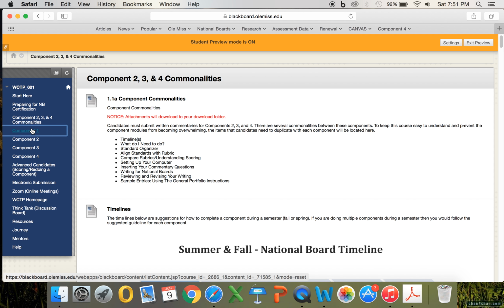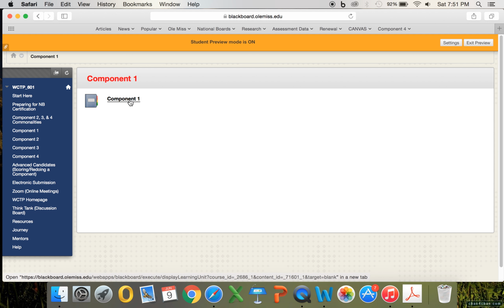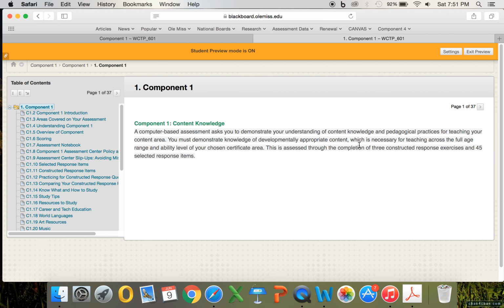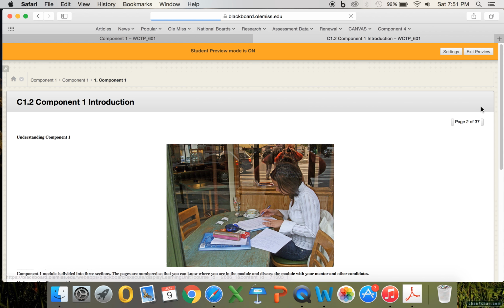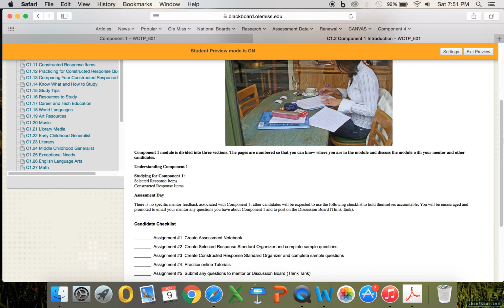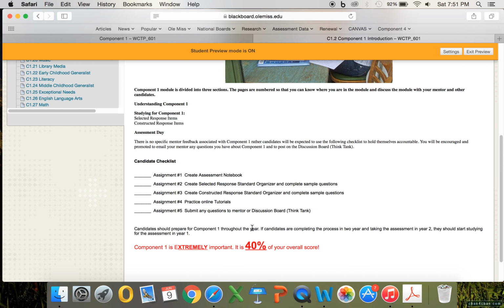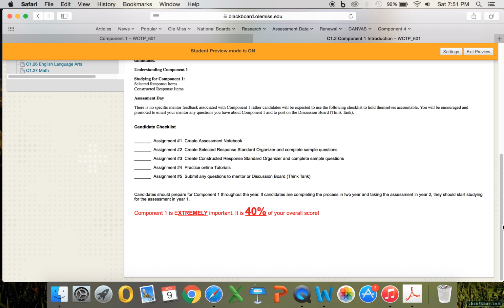Then you have component 1, which is your assessment. And let me point out something important about component 1. You do have 5 assignments laid out here. Now, you do not submit any of these assignments to your mentor. You have contact through your mentor through email anytime. So by all means, if you have any questions, always ask if they have any resources that they can share with you as well. But you'll work your way through this component.